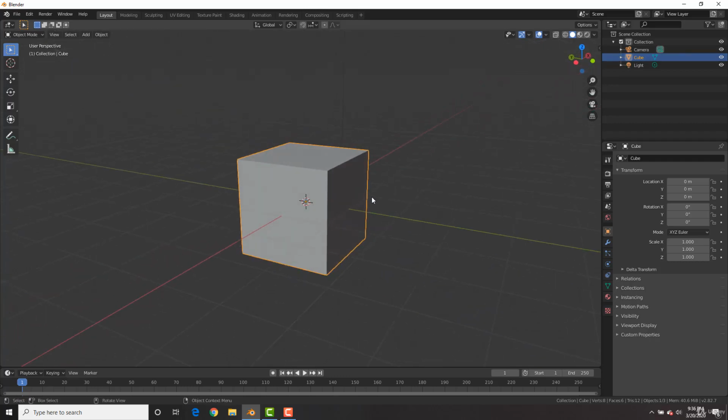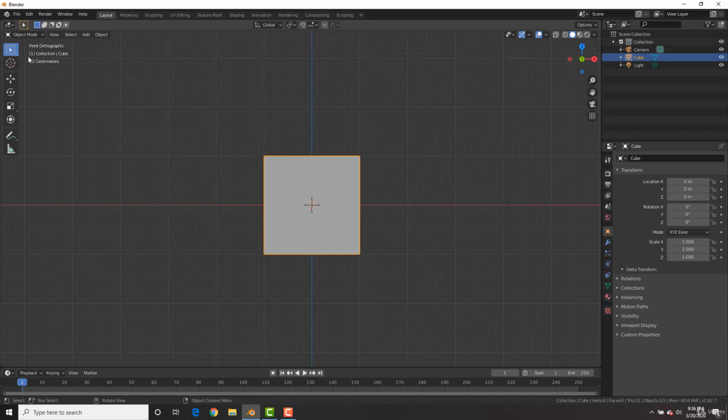Next, how to go into front, side or back view. If you hit 1 on your numpad, you could see it will go into front view. If we hit 3, it will go into the right side.